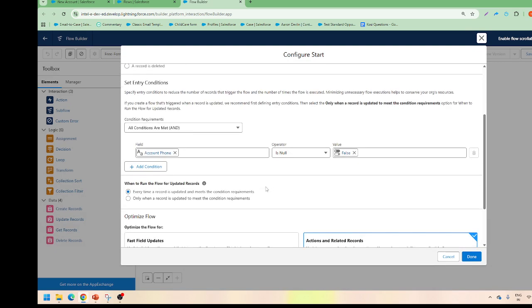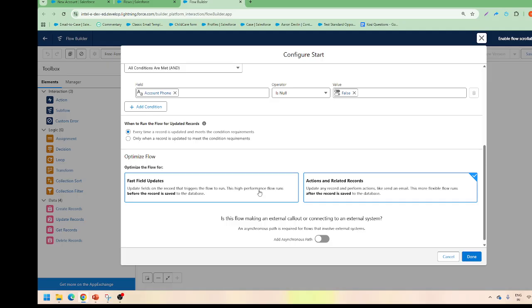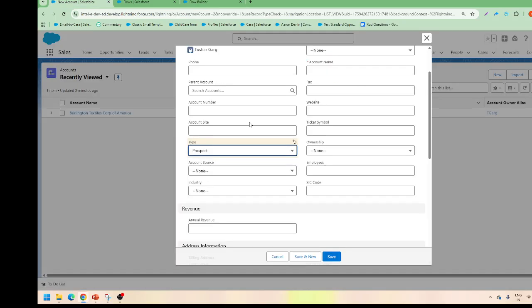So one more thing I want to discuss here. You are seeing two more things: fast field update and related items. What is fast field update? You can simply say that whenever you perform any operation in the same object, then you always use fast field update. Means if you create the account, or update the account, or delete the account, and on the time of update or create, if you want to update or create the same account, then we will use fast field update. Hope you understand that. You guys clear about that? Okay.